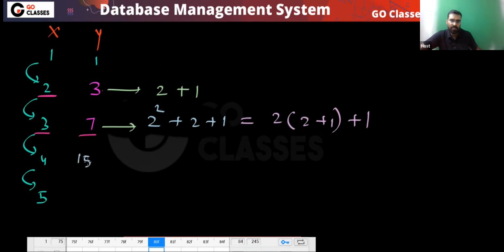What will be the next value? The next value will be you multiply this with 2, then plus 1. You multiply this with 2, and plus 1 extra.